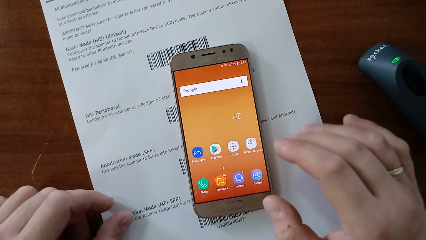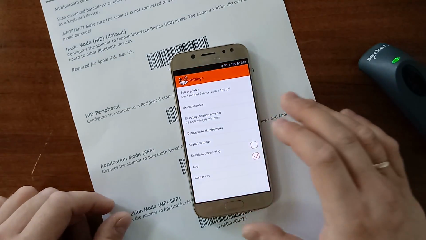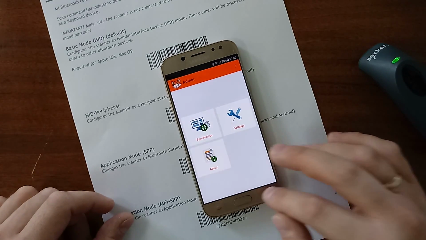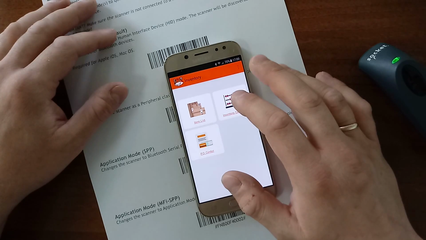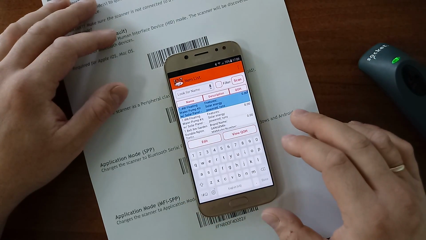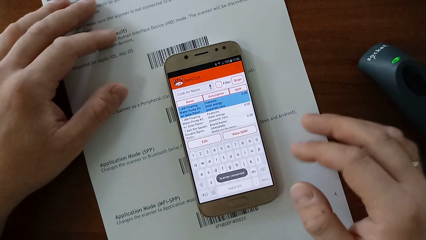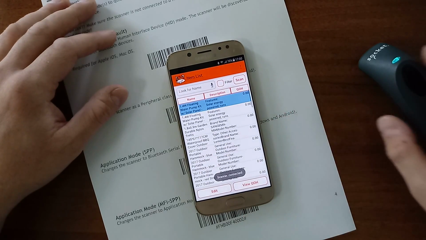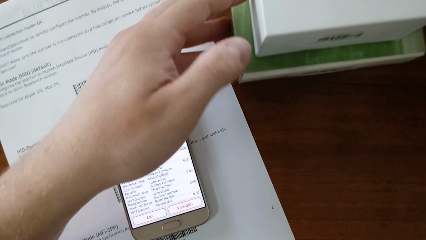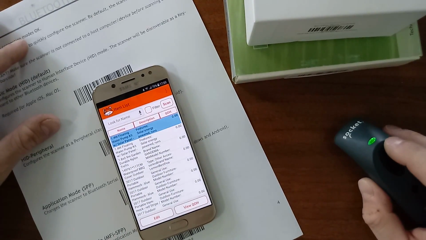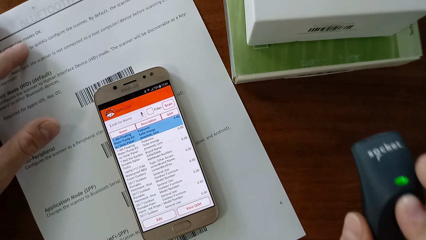So now when I go to any screen in HandiFox where scanning is applicable, it should give me the scanner connected message. Yeah, there we go. And now it should recognize the barcodes I scan. For example, I have a couple of boxes for testing here. So let me scan this one.